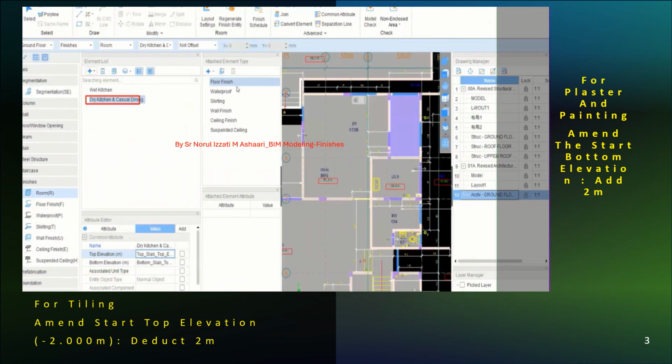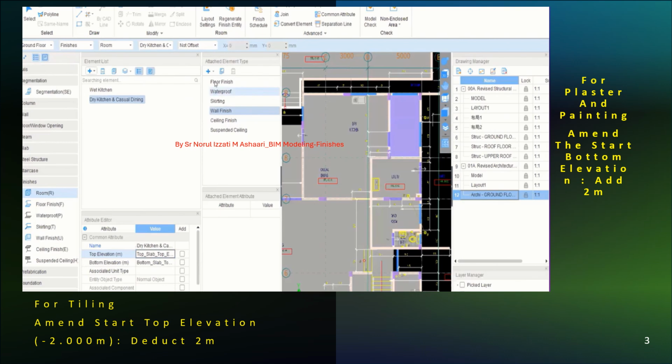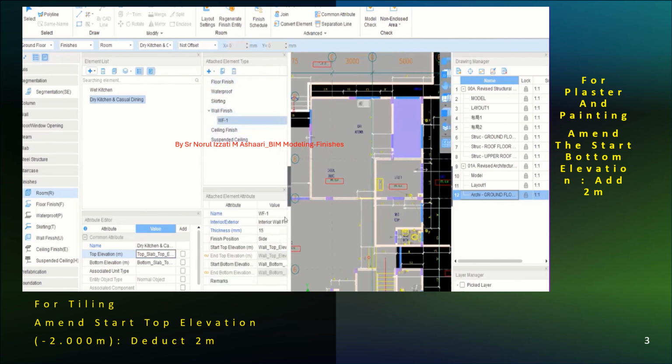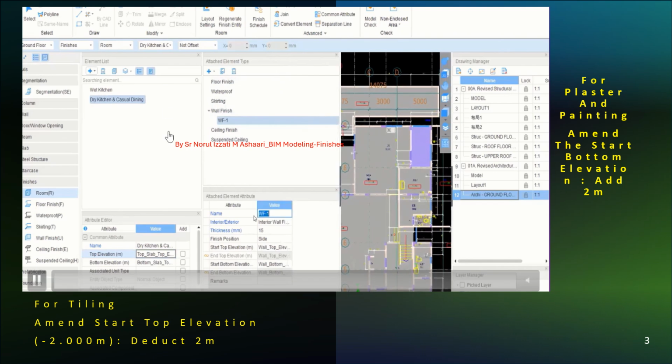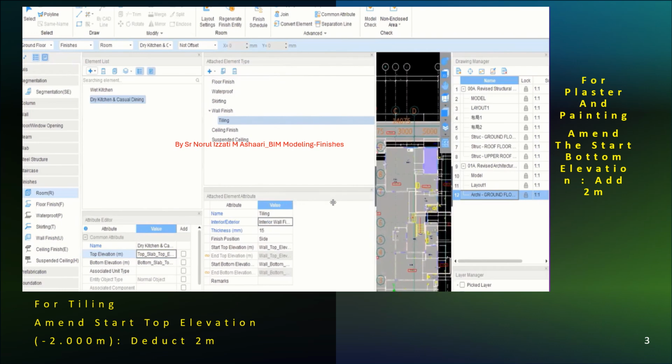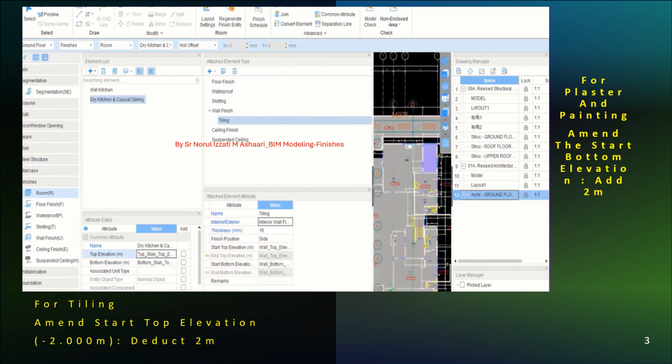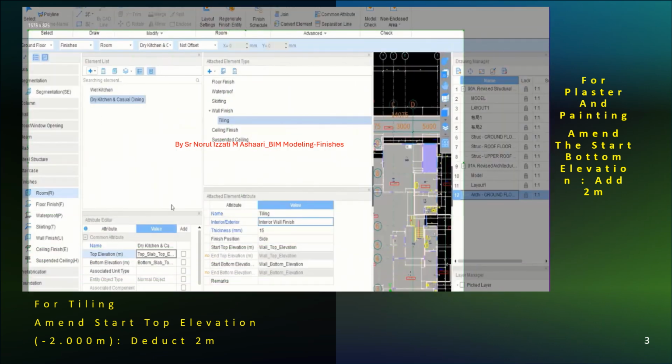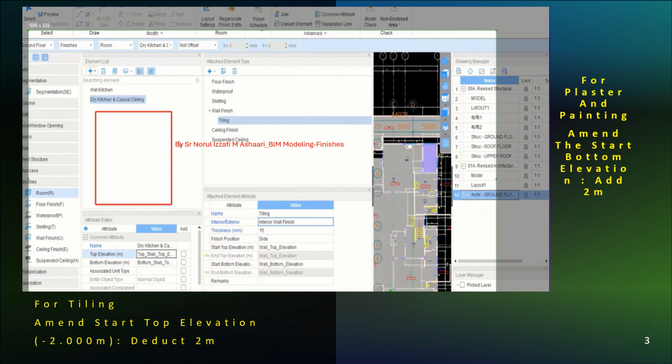Now for example, remember if you want to add in, click on the floor finish, then only you add in the add button. So now let's say we would like to do for the wall finishes. So for the wall finishes, you add in one wall finishes and rename the attached element attribute with the tiles. Let's say the tiles here is about 2 meter, and then you can edit the information accordingly.